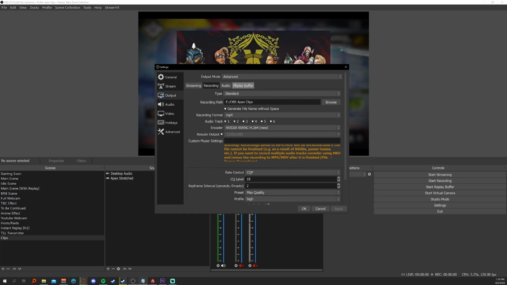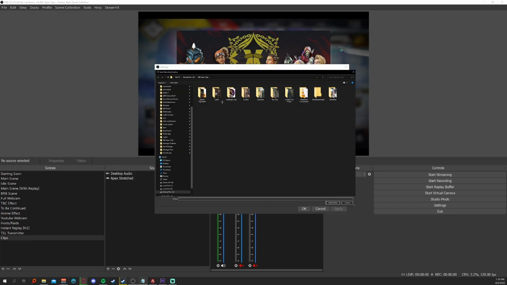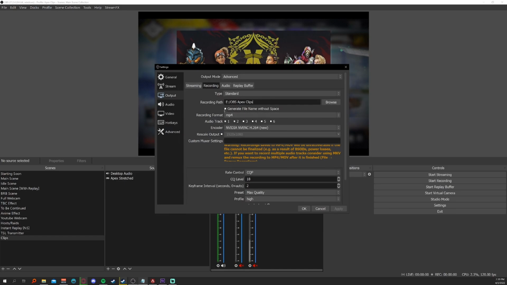Next, under the recording settings, you want to ensure that you put the type as Standard. For the recording path, which is where you want your clips to go, I put it under a custom folder called OBS Apex Clips. And you want to untick this. Under the recording format, you want to put it as MP4. There are other formats, but MP4 usually works best.